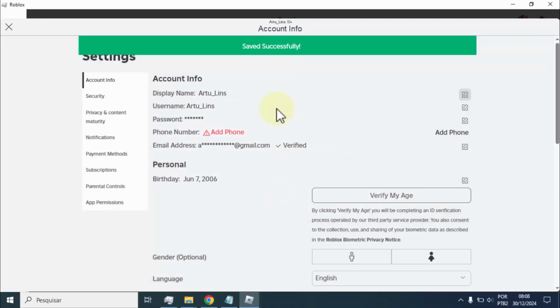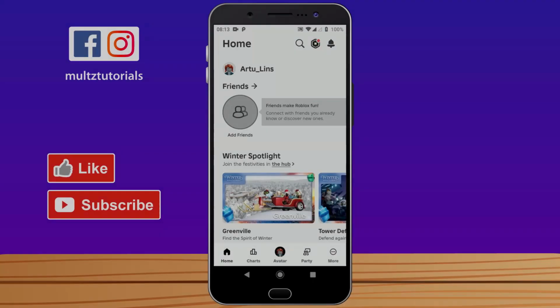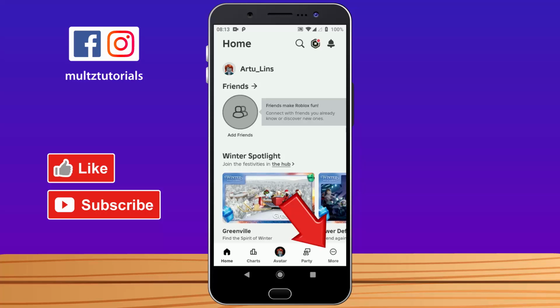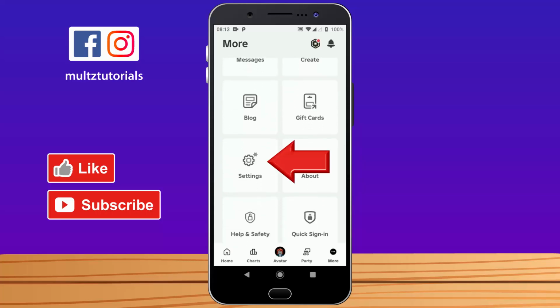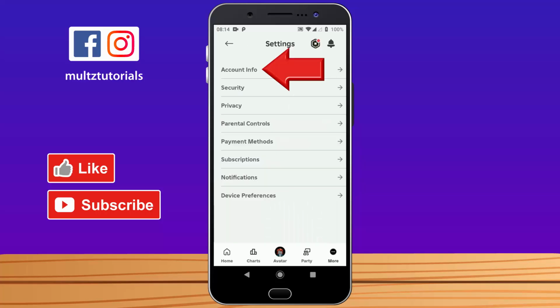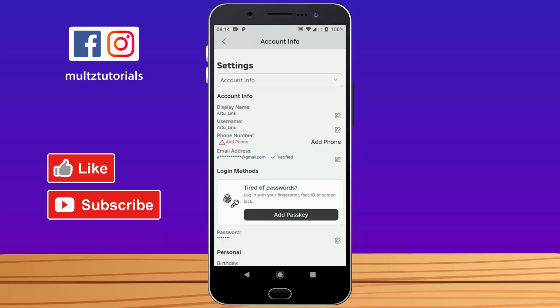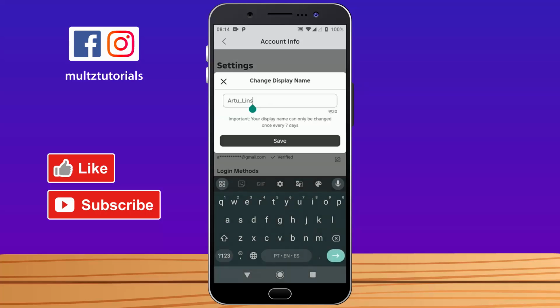Now, I'm going to show you how to change your name on your smartphone. So now press the More option. Go to Settings. Click on Account Info. Click on the first option to change the display name. Finally, change your name. Click Save.